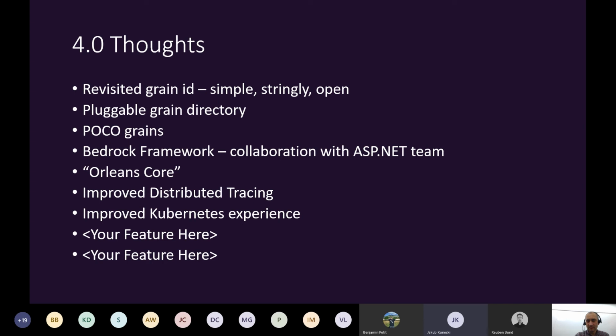Hi, it's Jakub speaking. I just wanted to say that I welcome the work that you're doing on grain IDs. I think it will be really helpful to get a single string based implementation for the IDs. I presume that the same will be applied to stream IDs as well.